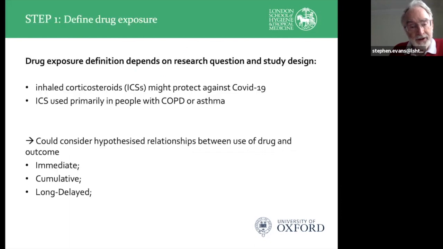So to define the drug exposure, this will depend on the research question. And so an example might be, do inhaled corticosteroids protect against getting COVID-19 disease? And we're interested in defining what are inhaled corticosteroids. We can say it simply, but we need to be very precise when we go to a database. They're used primarily in people with chronic obstructive pulmonary disease, which often follows long-term smoking, and people with asthma.